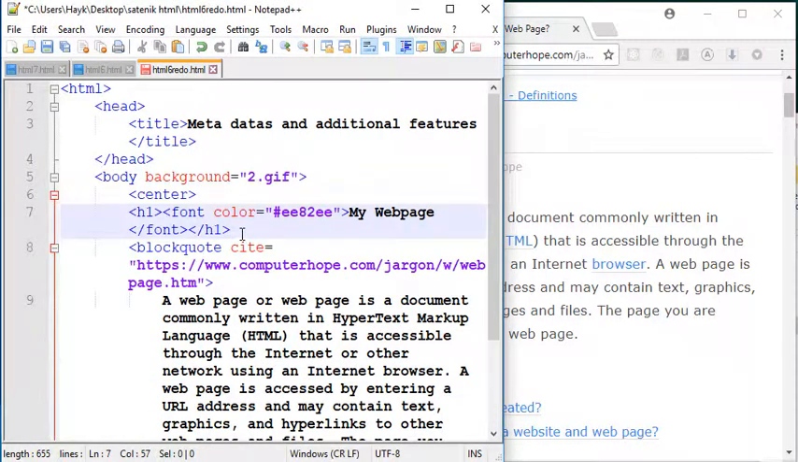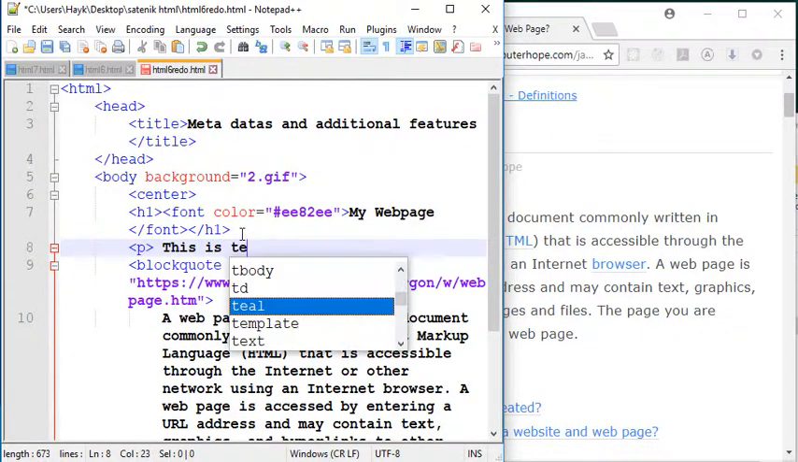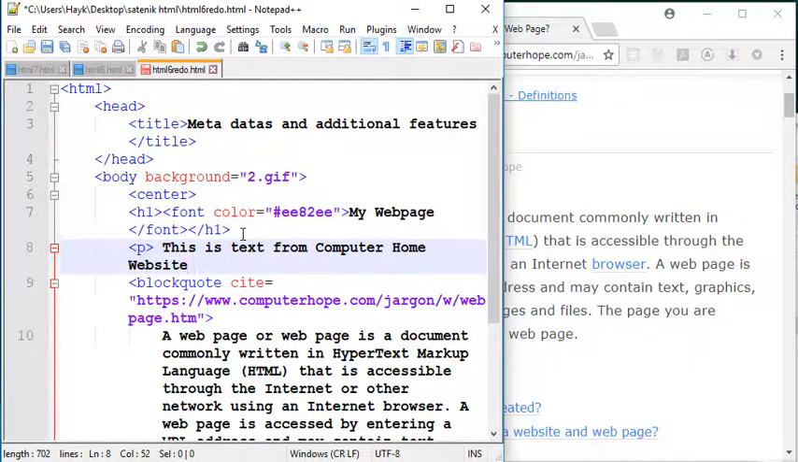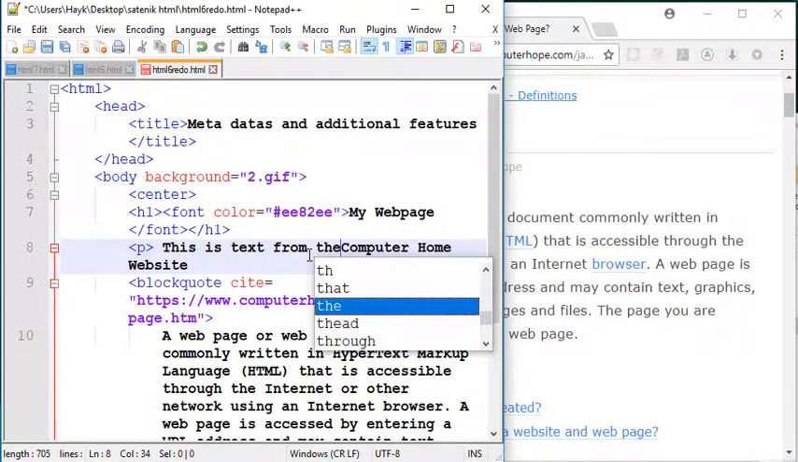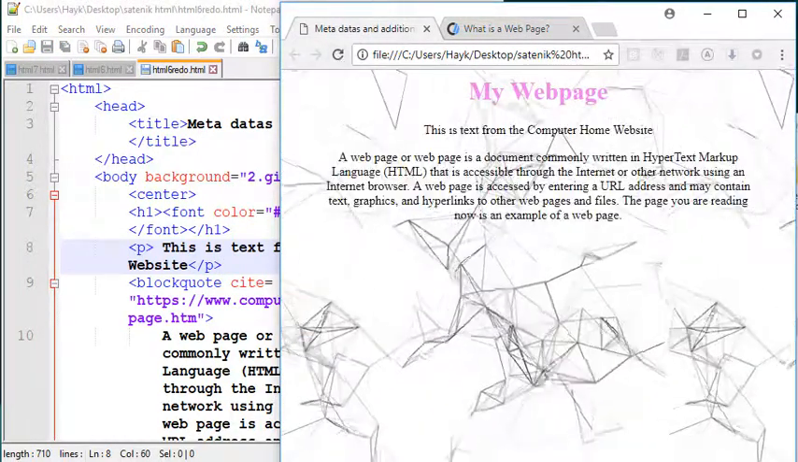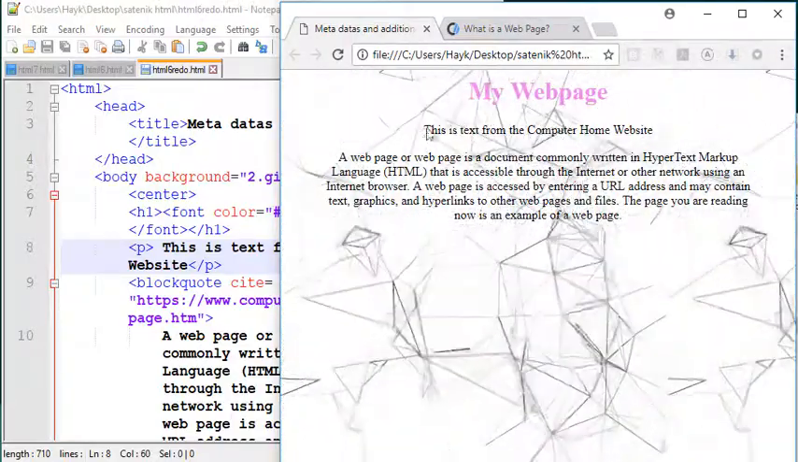So we should add something else to this. Let's add a P, and let's say this is text from the Computer Hope website. And let's close our P tag. As you know, it's the paragraph tag, and let's save it and come back here. And as you can see, we now have our text, and we have where it's from, so the citation.